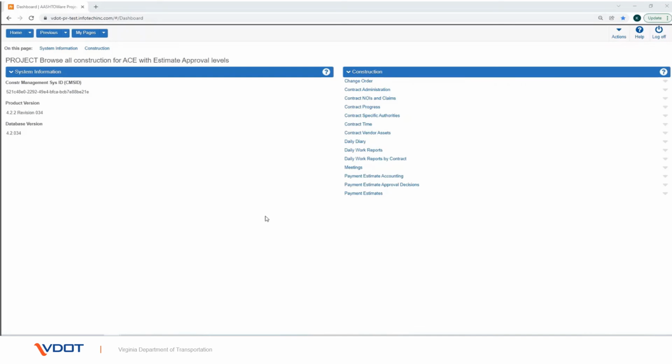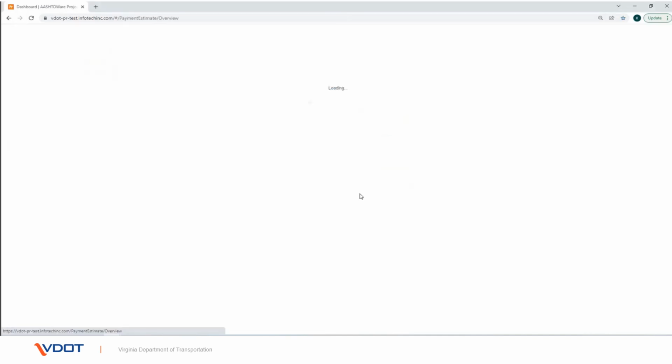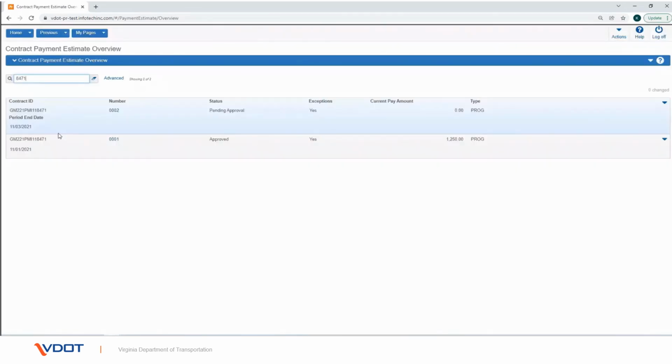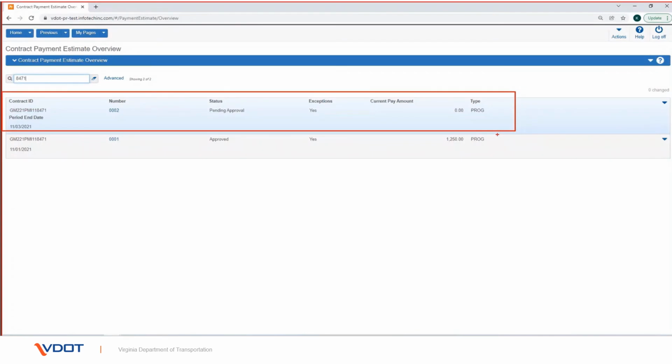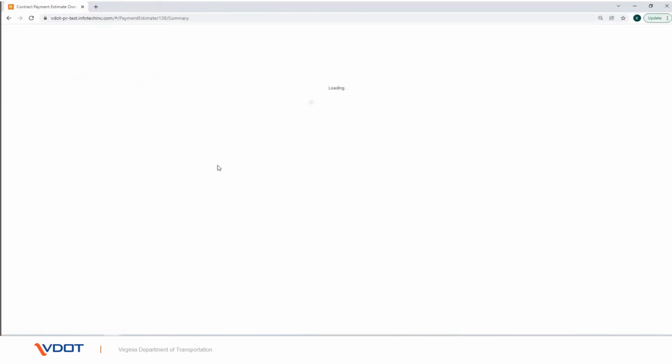From the Construction component, select the Payment Estimate link. Search for and select the contract. Select the payment estimate to approve for the contract by clicking on the Estimate Number link.